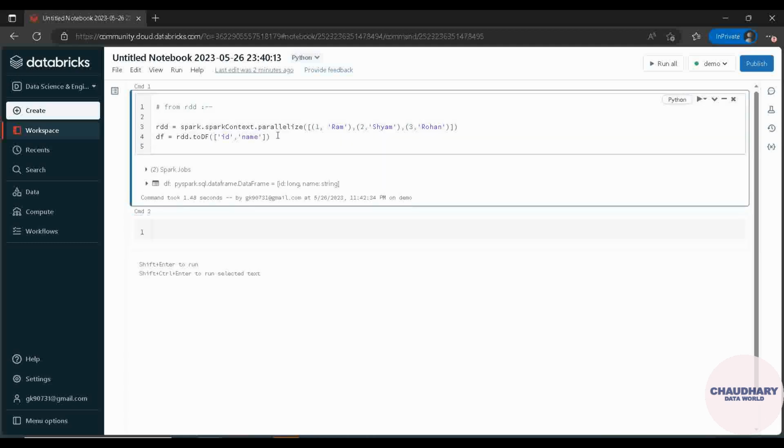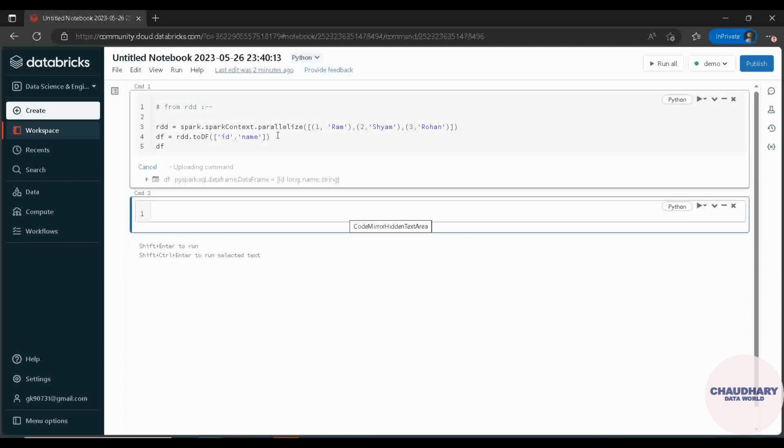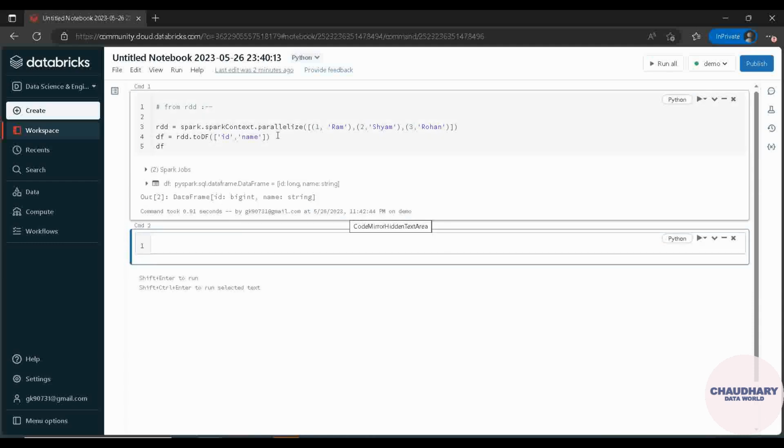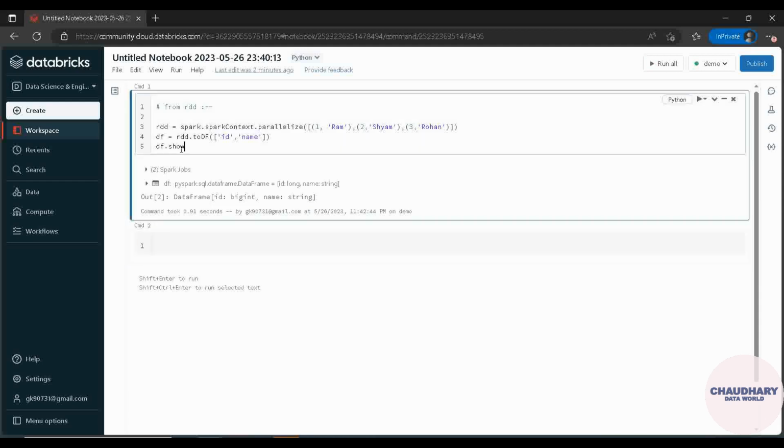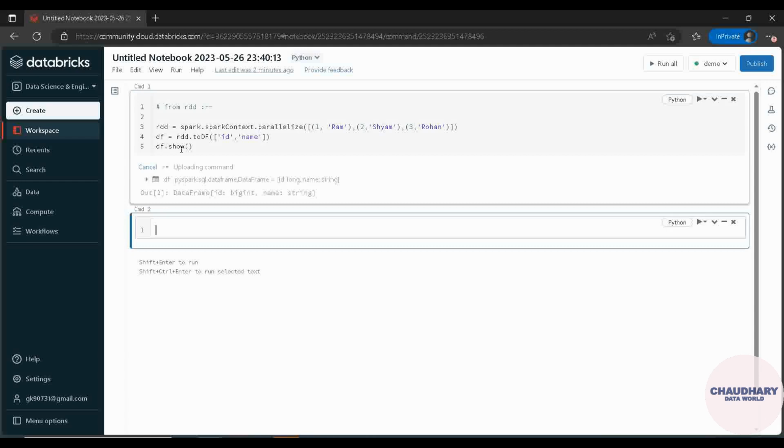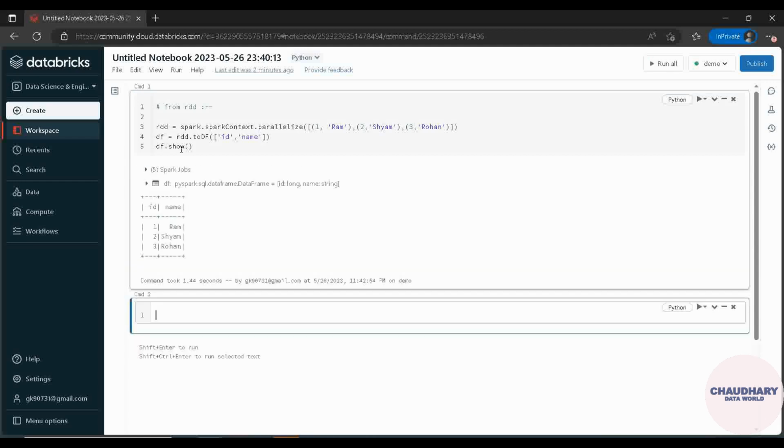For that we can use df as well, so that we can see that the data frame has been created. If you click on df dot show, it has shown you what all things have been created behind the scenes. So this was the first option with which you can create your data frame.